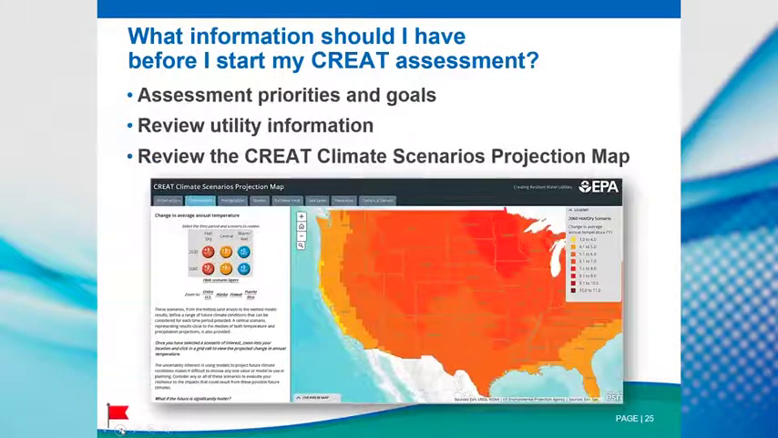And finally, if you did attend that introductory session webinar that we mentioned back in May, we showed you the CREAT Climate Scenarios Projection Map. This is another very helpful EPA resource to review before starting your CREAT assessment.